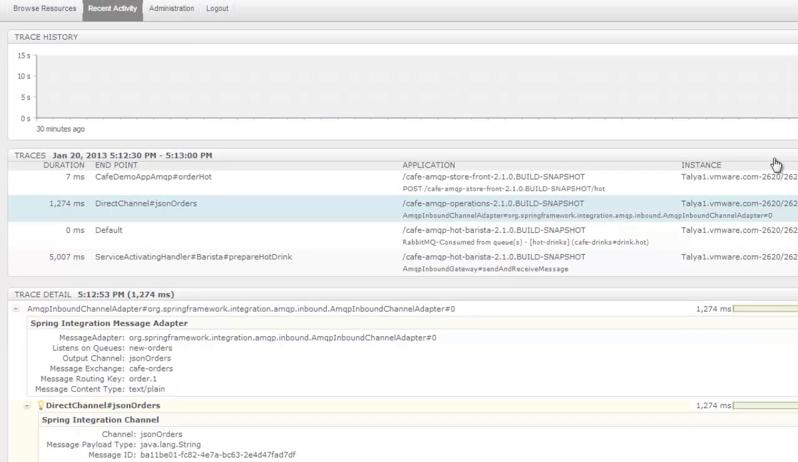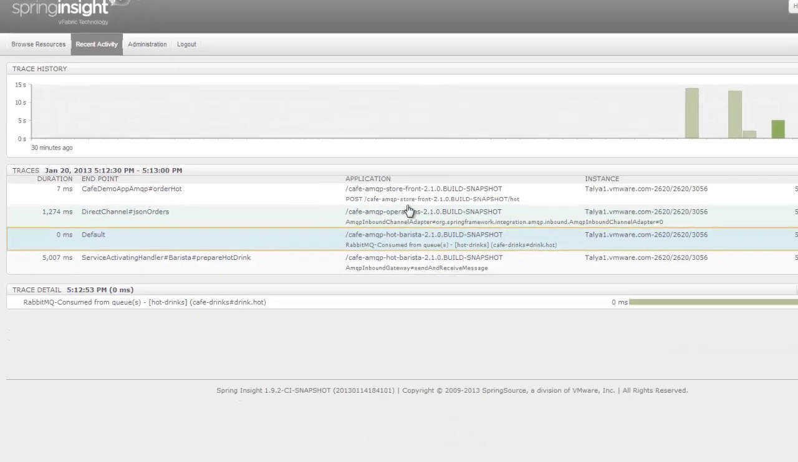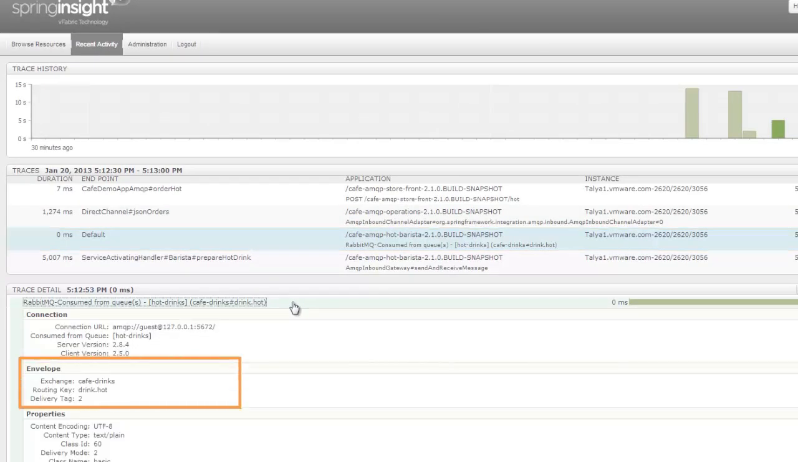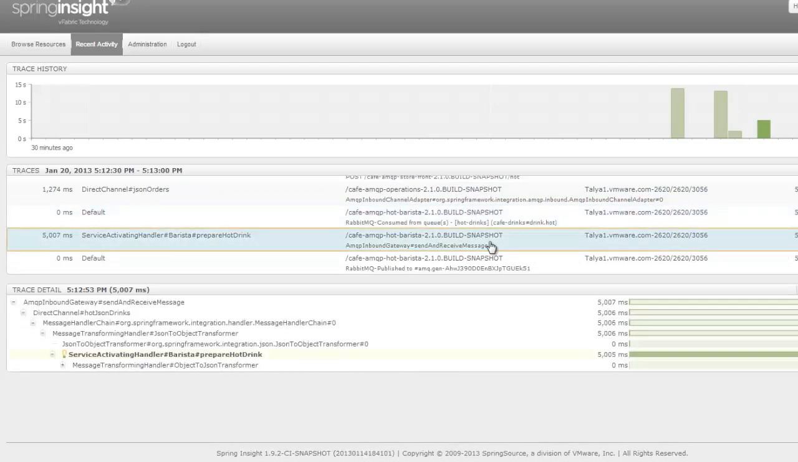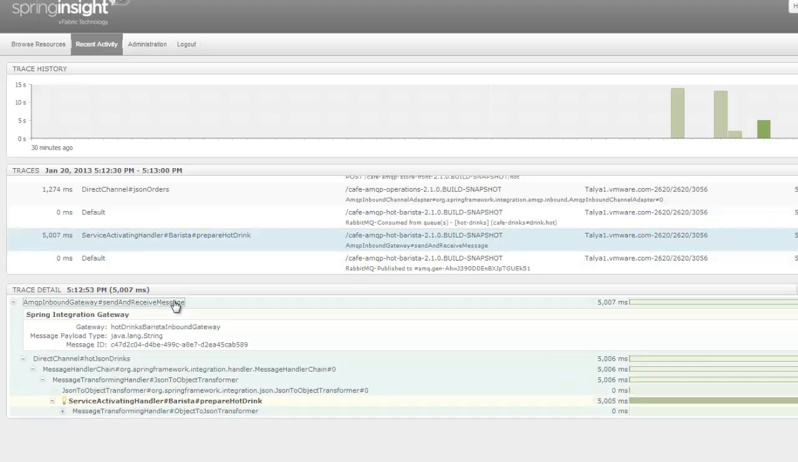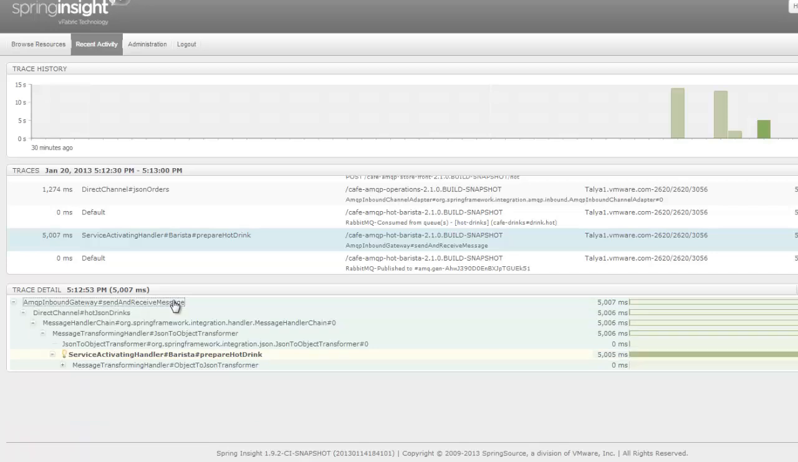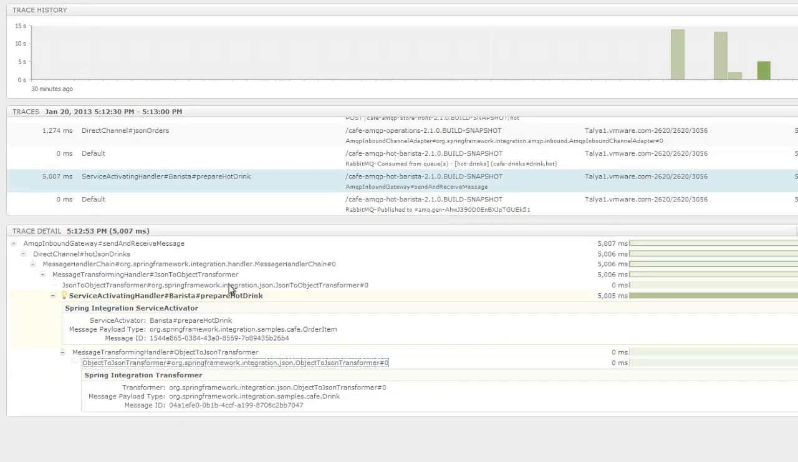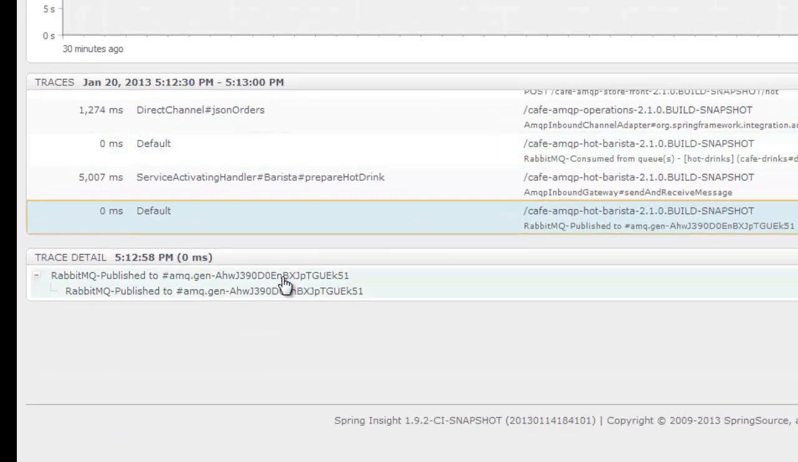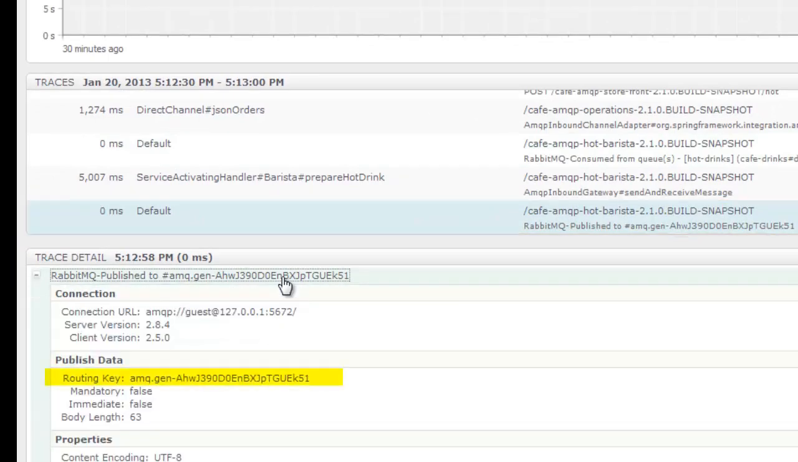Looking at the hot barista application, we can once again see this message being consumed from the RabbitMQ. And then being handled by an AMQP inbound gateway, which processes the message and actually prepares the drink by a service activator handler. It then replies to the RabbitMQ message using this temporary key, which was sent by the outbound gateway. We can see that this key is exactly the same as we captured for the outgoing message.